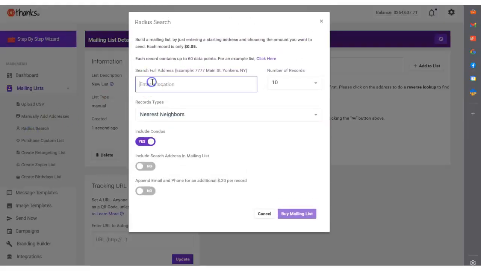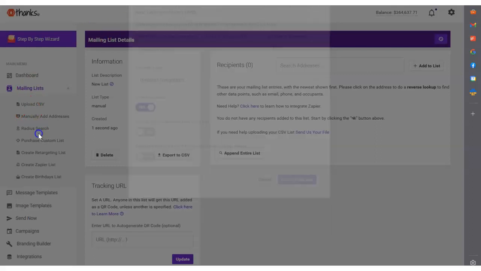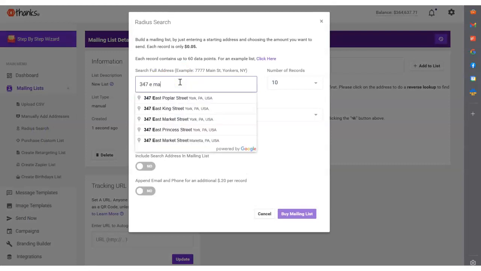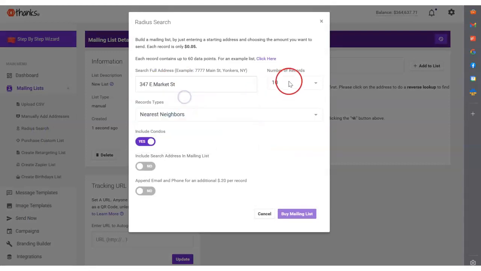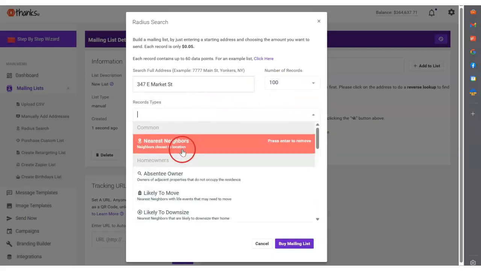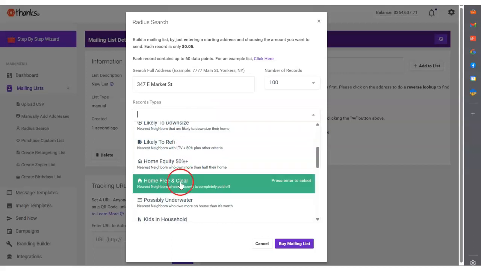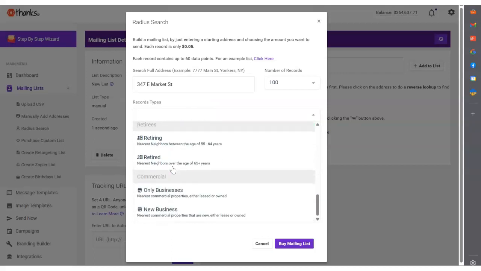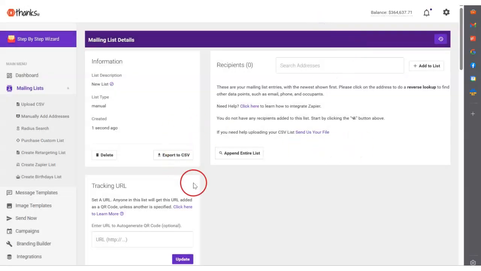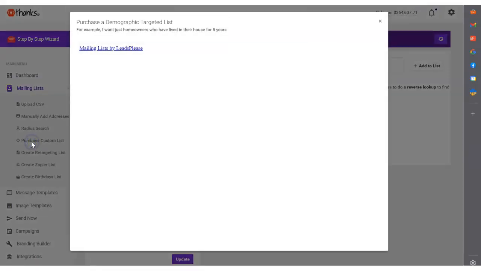Next, let's get into something very powerful and fun. If you want to build lists from within the system, you can click on the radius search on the left side. Really cool stuff. So in this example, you would pick a base address, and then you would say, hey, I want, say, 100 people around this address, and I want the nearest neighbors, I want absentee owners, I want people who have high home equity. We have a bunch of categories here that you can choose from, and you can actually build lists within the system, and you can even append their email and phone numbers to this information if you want to sort of use us as a bit of a lead generation source.